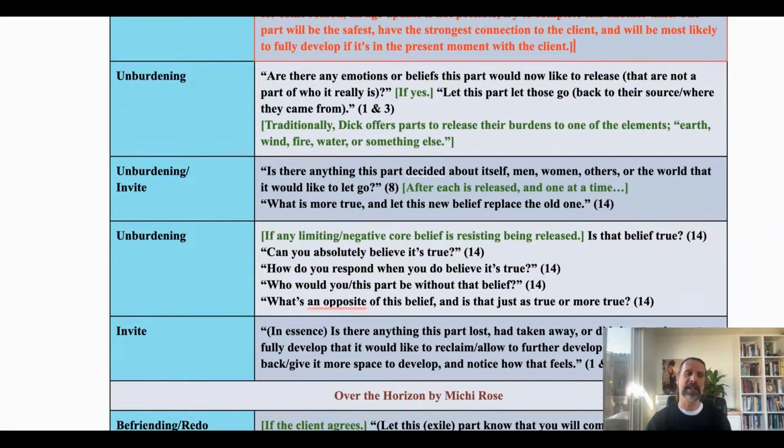All right, unburdening, moving right along. Are there any emotions or beliefs this part would like to release that's not a part of who it really is? I remember this, that it's not a part of who it really is, being from Tony Irvine Blank. If yes, let those go back to their source, where they came from, is one way you could do it. Just let these parts release. Traditionally, I remember Dick offering parts to release their burdens to one of the elements, earth, wind, fire, or something else. I think light is another one I should add in here.